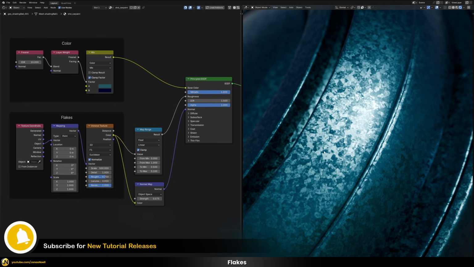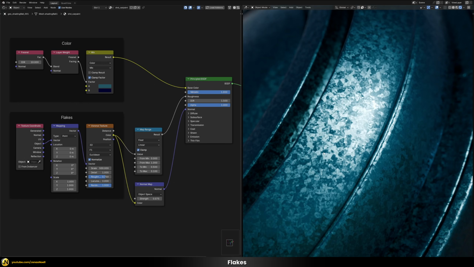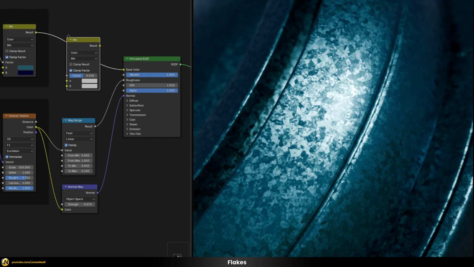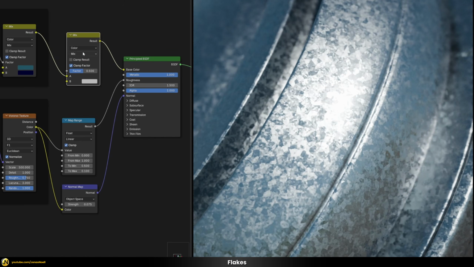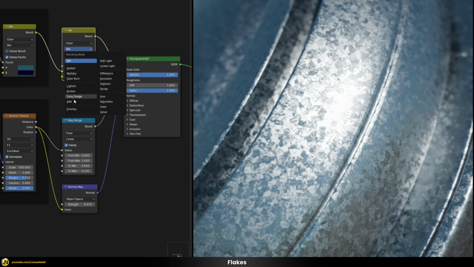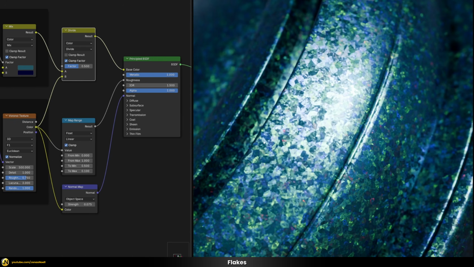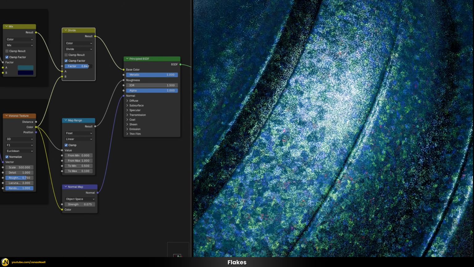So now we have some nice flakes already going on, but we don't really have these randomized colors yet. So for this, let's add a new mix color node. Let's place that inside here. And what we want to do now is to use this one here in the divide mode. And then let's also mix the color in the slot B in here. You can see once we do this, we can play here with the factor.